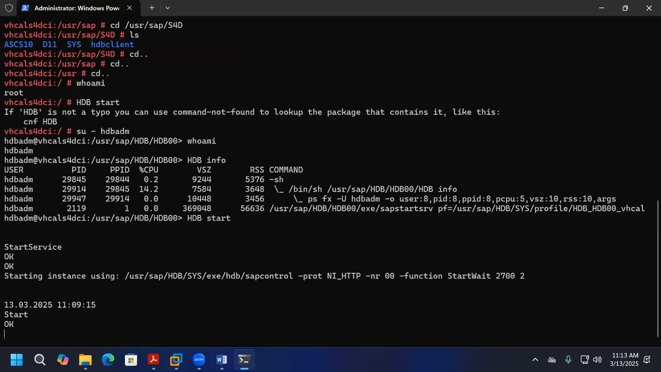In olden days, you have a central instance and a dialog instance. There is no ASCS instance. In the central instance, in the work processes, you have the enqueue work process and the message server. Nowadays, you have an ASCS instance, and in the ASCS instance, the message server and the enqueue server are there.